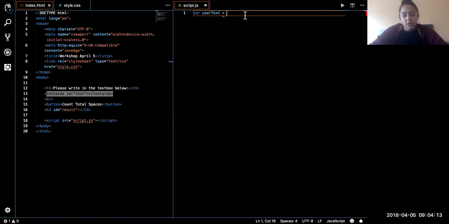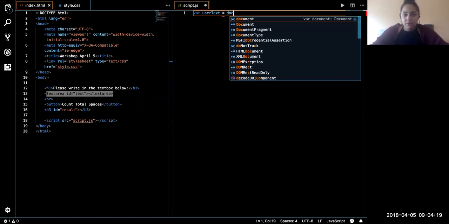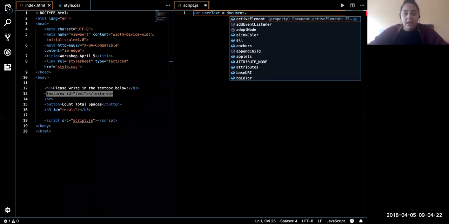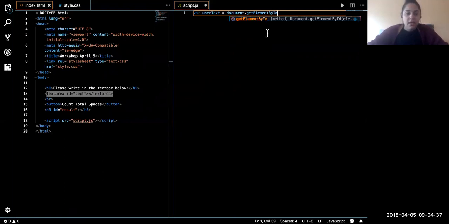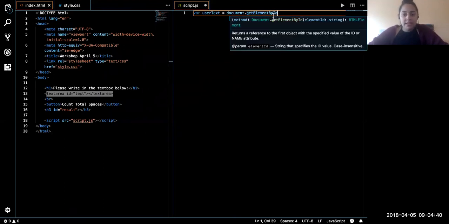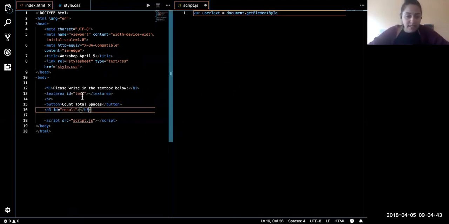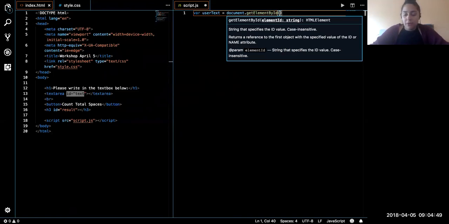So how we do that is we use DOM manipulation, and basically we grab the HTML document, which is why we write document. Then once we're in the document, we need to grab an element in this document. So we're going to get element by ID. Okay, so in order for me to grab an element by its ID, it means that the element actually has to have an ID, which this one does, ID text. Perfect. So now I'm going to have my parentheses and I'm going to write the text ID in there, which is text.